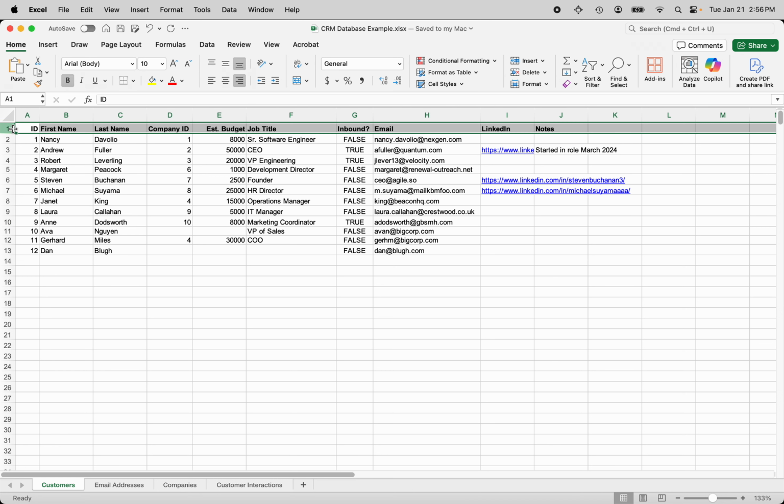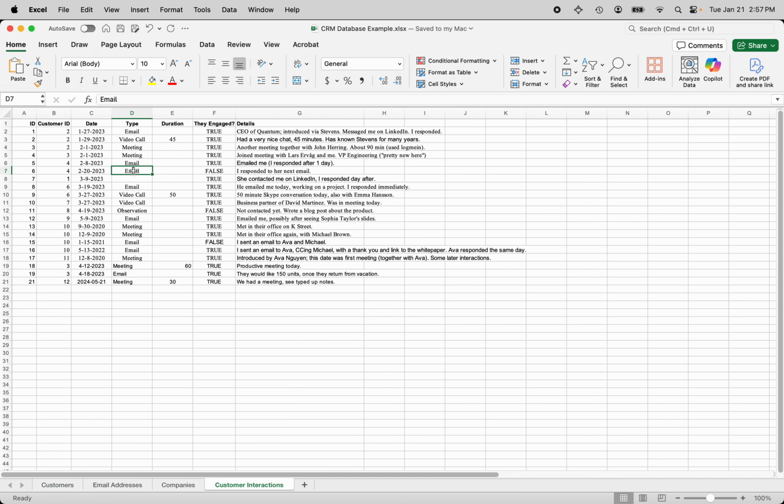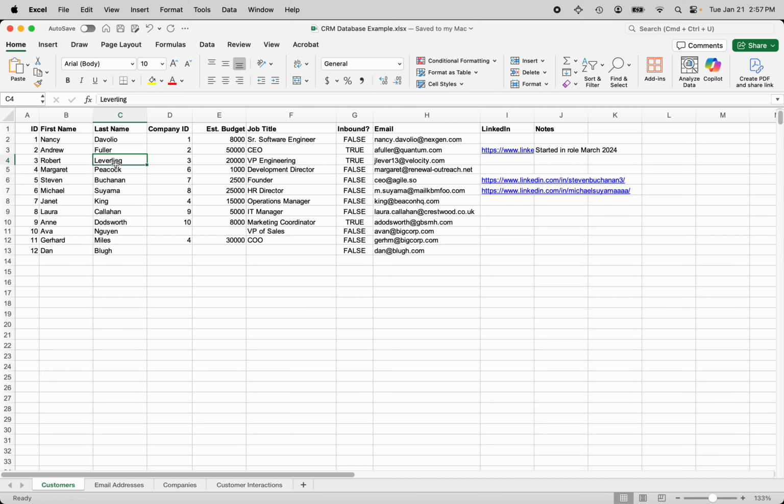So the first row is just the name of each column, and then the first column of each table is going to be IDs for each row. And then the powerful thing you can do in a relational database is you can have a column like customer ID in one table that refers back to the rows of another table.